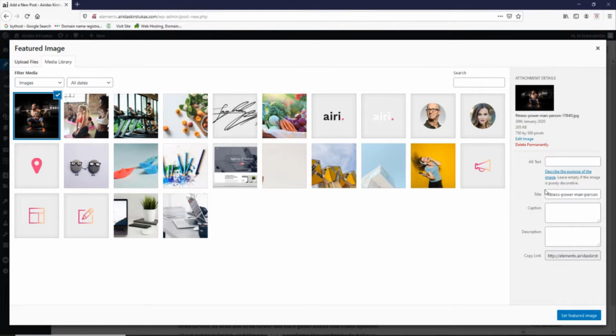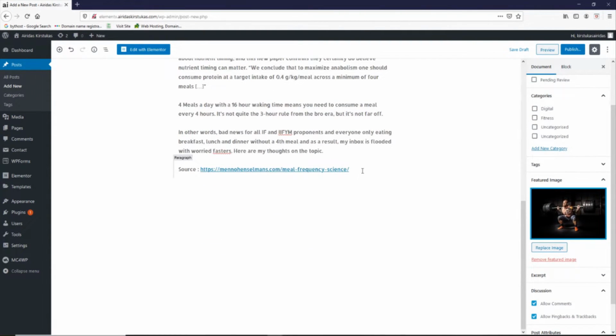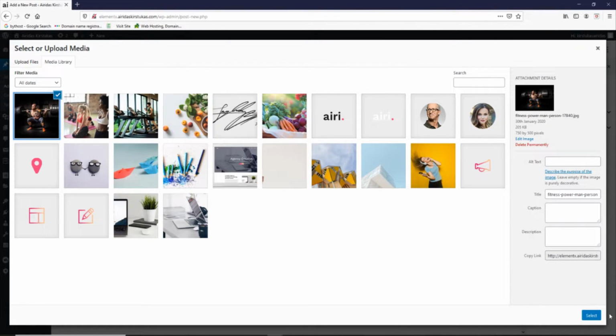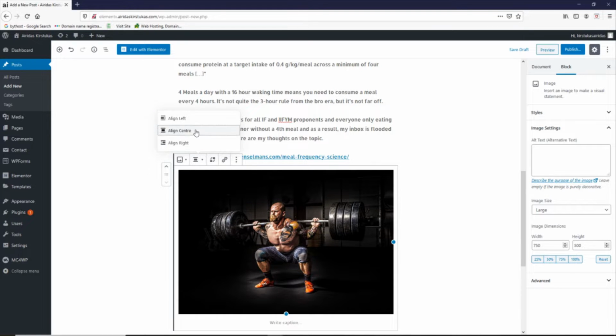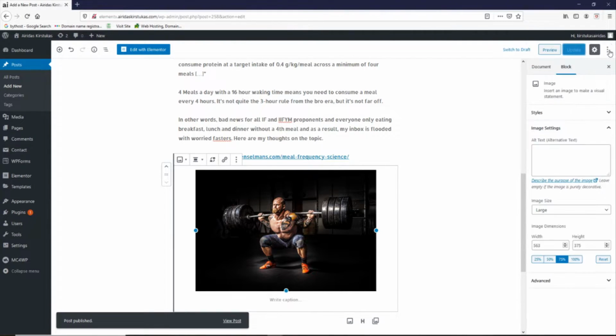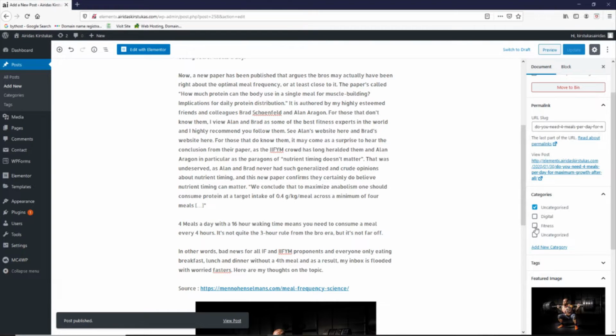You should as well write the image title and paste it on the alt text, because that helps search engines. So select image, I'm just gonna do it quick. This image, media library, select the picture, select, and align center, let's say 75%, publish. What we forgot last time, if we're gonna go here, just put in the fitness category and update, and add new post.